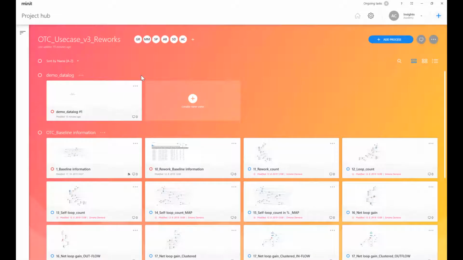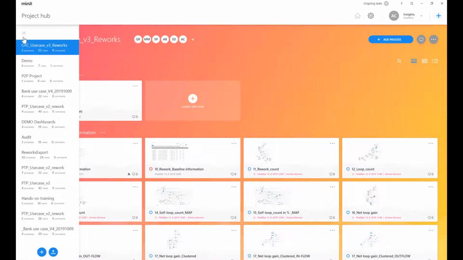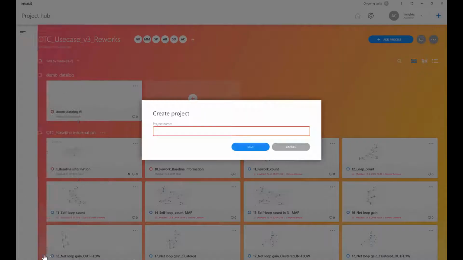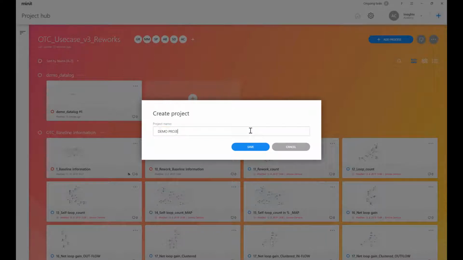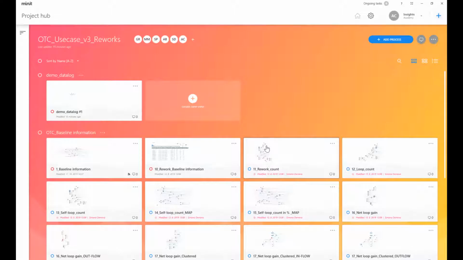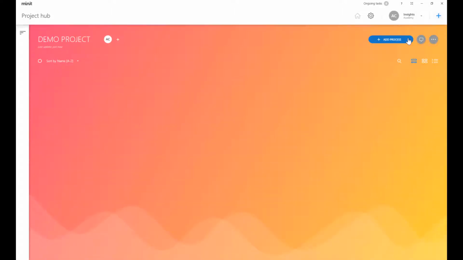Let's start with the data import. First, let's create a project. By clicking on the left menu bar and choosing the plus icon, you can create a new project. Enter the project name. For this example, let's call it Demo Project. To import the data log, click on the Add Process button in the top right corner.